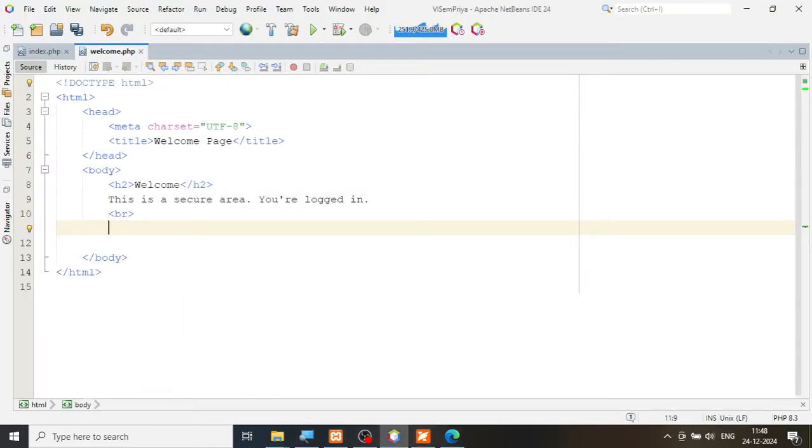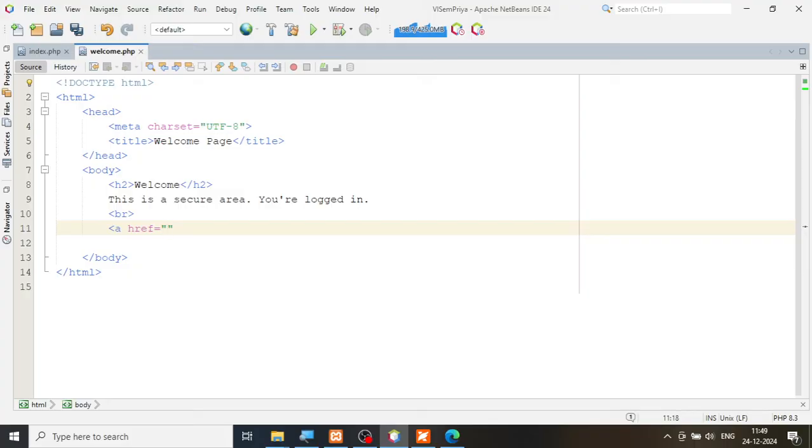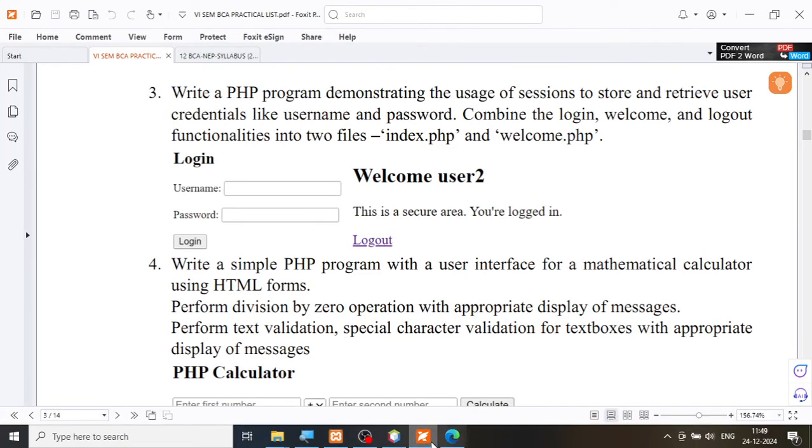So let me create a hyperlink. How do you create a hyperlink? To create a hyperlink, you have to use the anchor tag. How do you start the anchor tag? You know very well. To start an anchor tag, you just say a and href. This is the reference. You are supposed to use this.